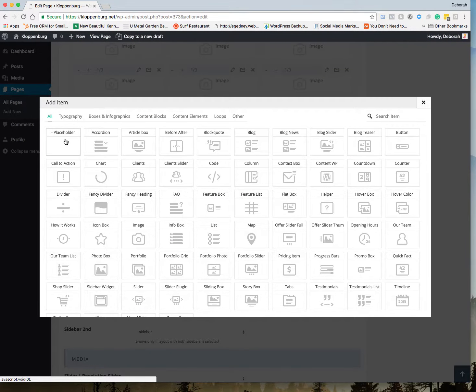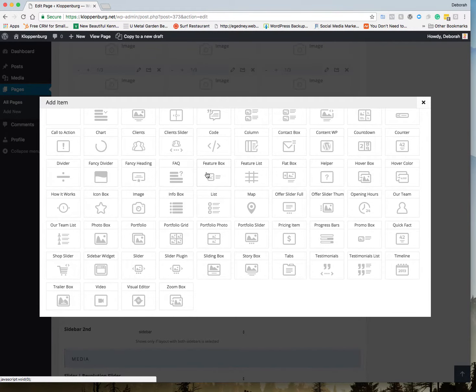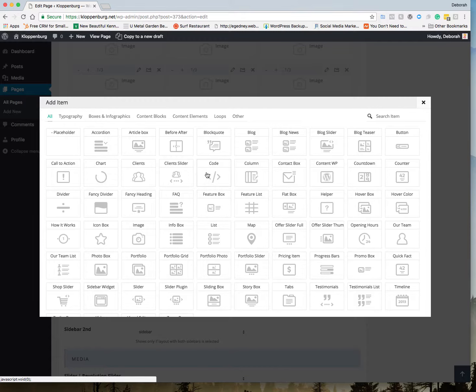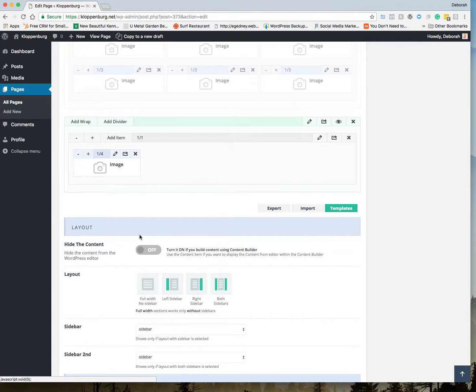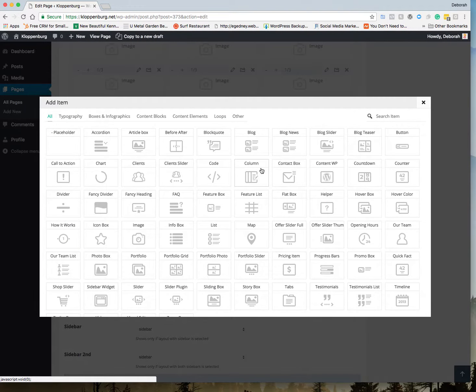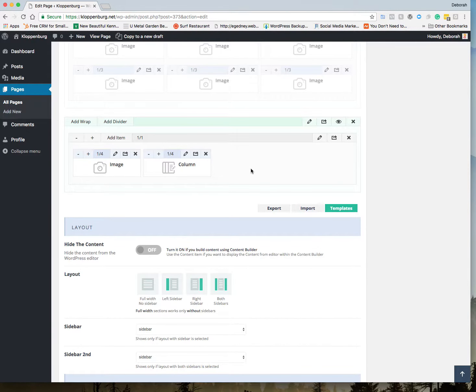And Muffin Builder gives you all these amazing things to play with. But the only two that you're really going to worry about a lot would be image, when you want to add an image to your website. And the other thing would be column, when you want to add text to your website. These are the two things that you're going to use over and over again. First, let's talk about image.